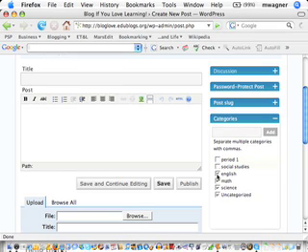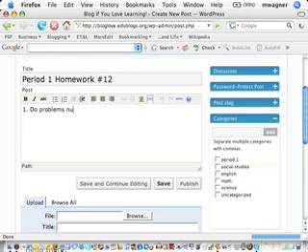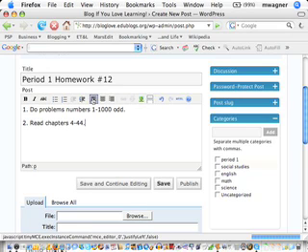It's very easy then, when you're writing a new post, let's just say this is period 1 homework number 12. I can come down here and say do problems numbers 1 to 1,000 odd, read chapters 4 through 44. Now I can click on period 1 here and publish the post to the period 1 category.